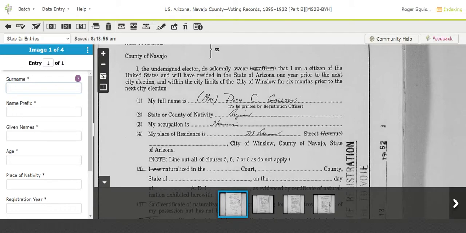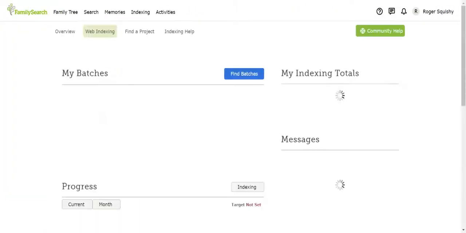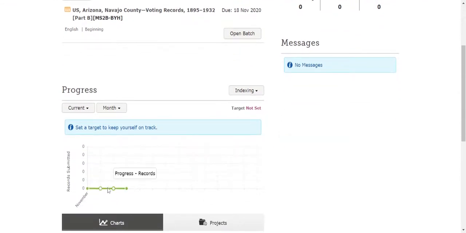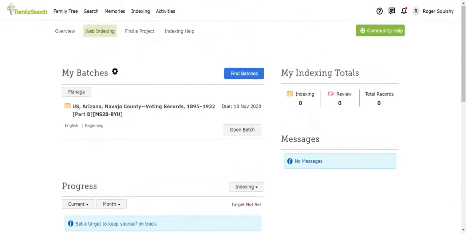And that's how you get started with batches. Once you finish, you can submit the batch, or you can go back to your main page for indexing, and it's going to show you the batches that you have open, and you can open your batch, and there you go. And then here you can track your progress and see how many records you've done in the days that month, and you can set goals for the month. And then here you can see overall how many you've indexed throughout your time doing this and how many you've reviewed.